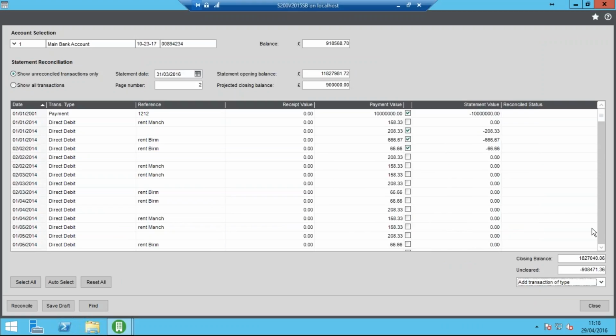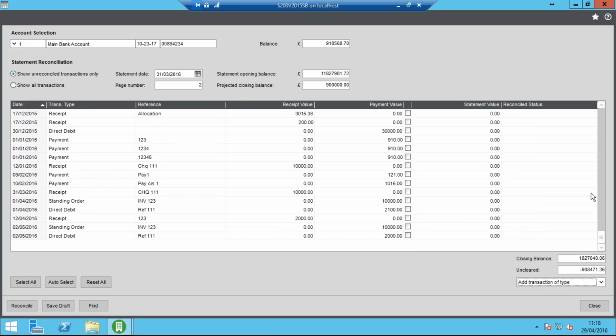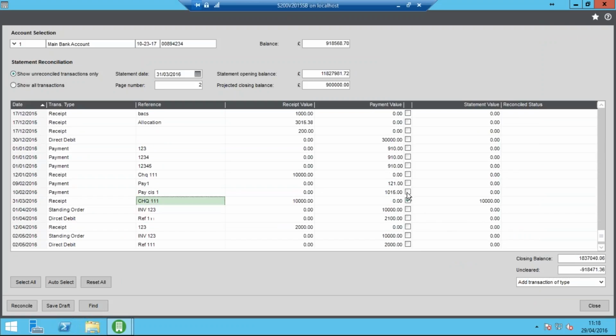So now let's just go down to the 31st of March. And there's our receipt for £10,000 available to us for reconciliation. We can add nominal receipts, nominal payments, customer receipts, and supplier payments.